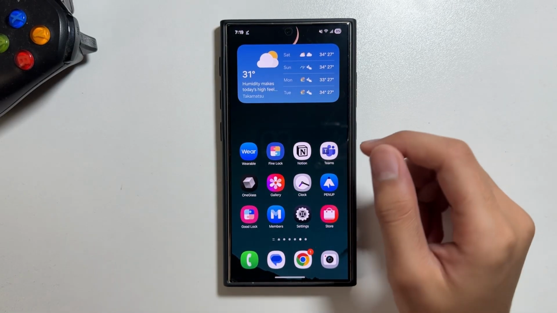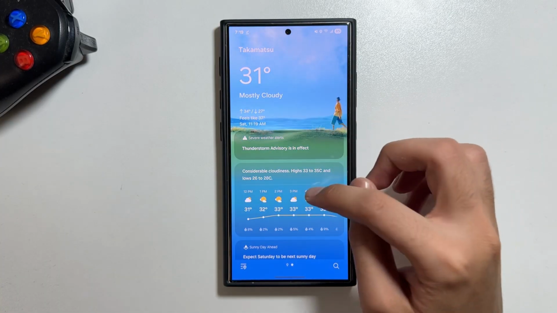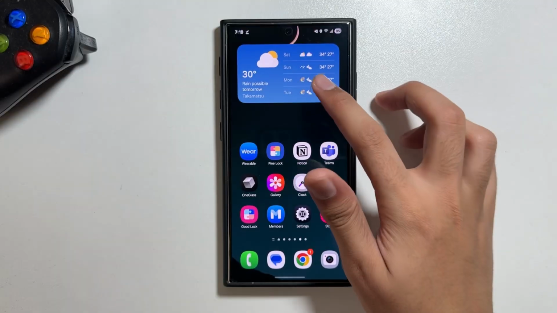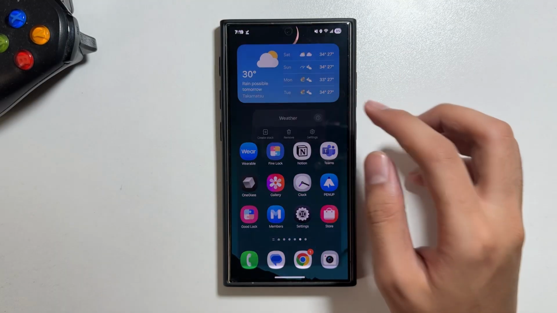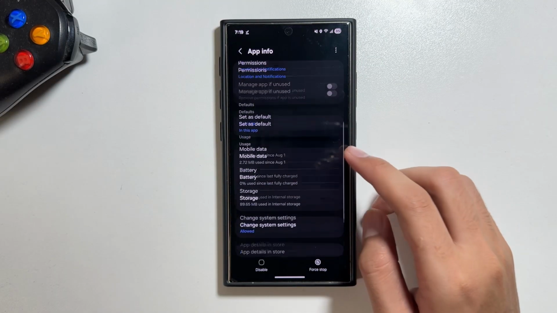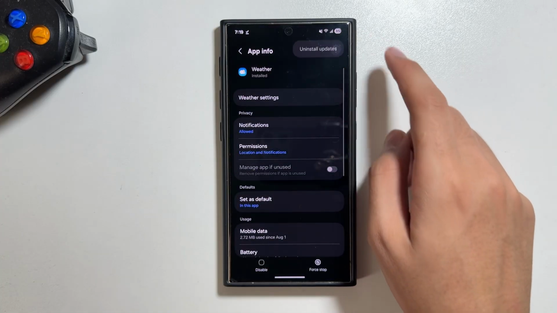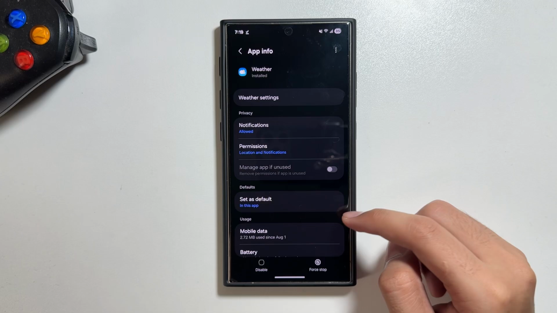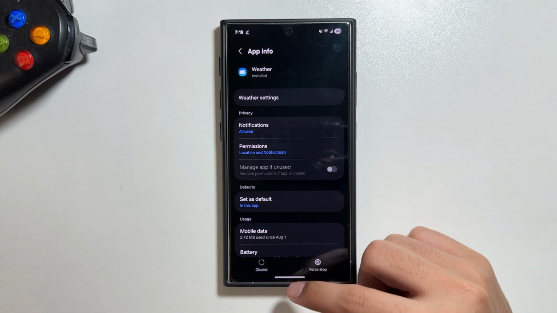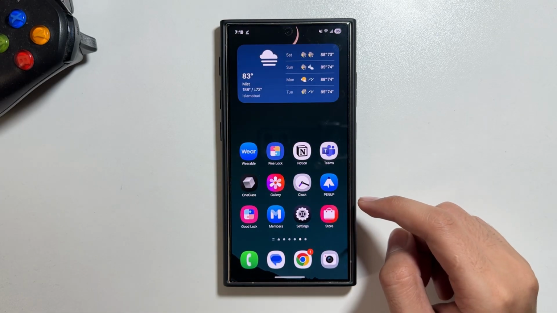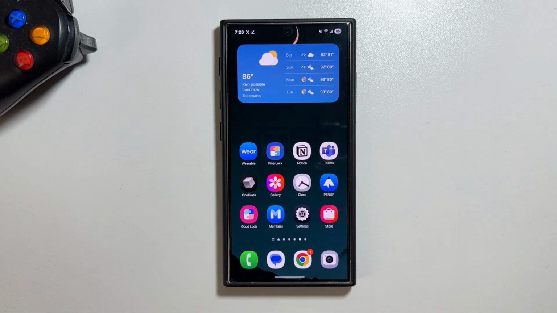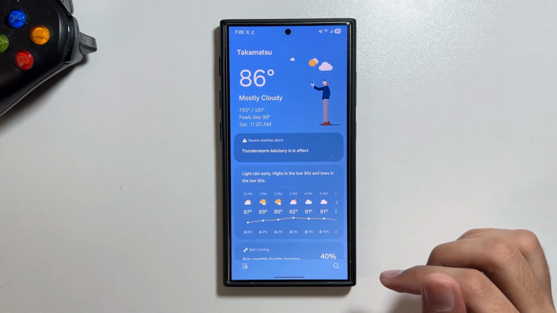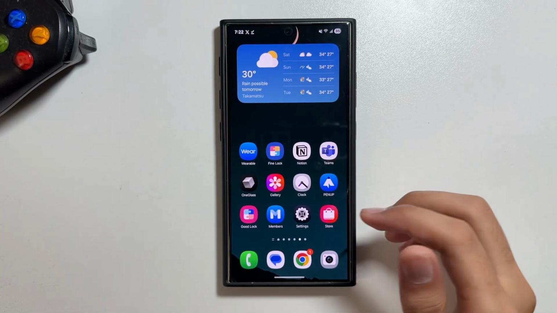And if you're facing some bugs or issues with this new weather app, you can also uninstall the updates. For that, you will have to go into the app info of your weather app. From here, tap on the three dots on the top right corner and tap on uninstall updates. Once you tap on uninstall updates, all your updates will be uninstalled and it will return to the default weather app. As you can see, it is now back on the OneUI 7 weather app.